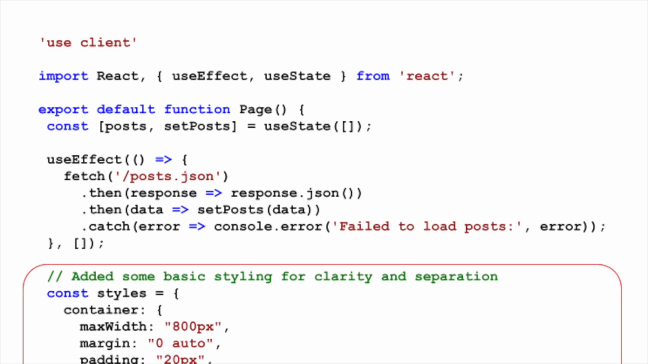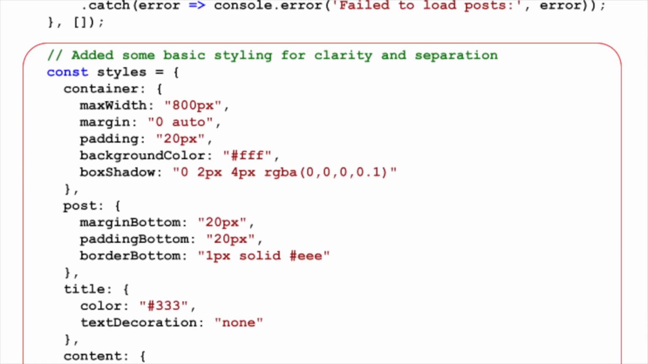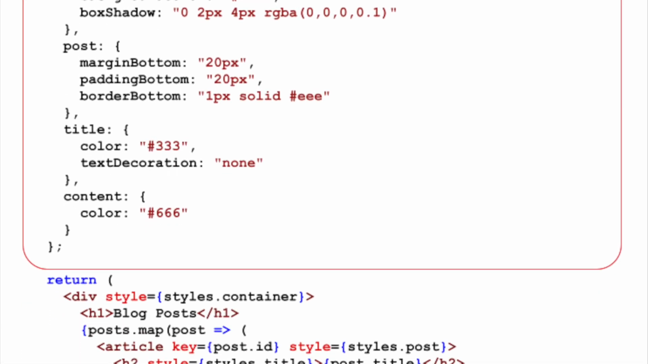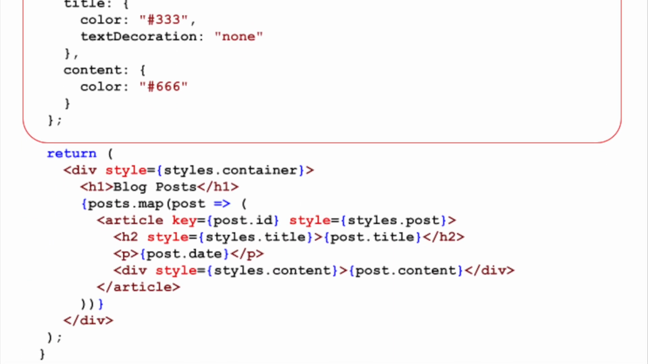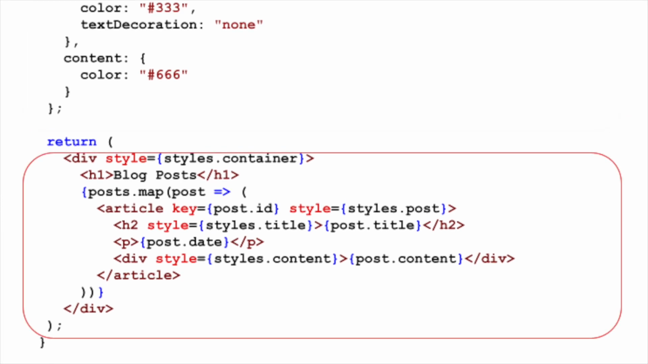To display our data, we will define a styles object to keep our page neat and organized. These styles ensure our posts are visually separated and easy to read. This isn't the focus today, but it's important for maintaining a clean user interface. Let's talk about how we display these posts.